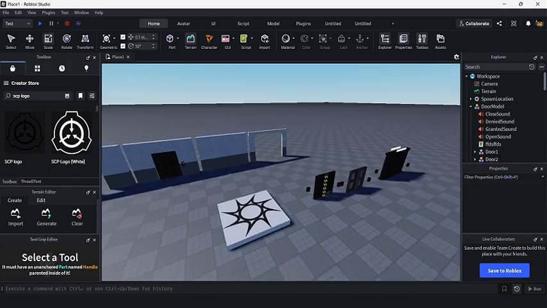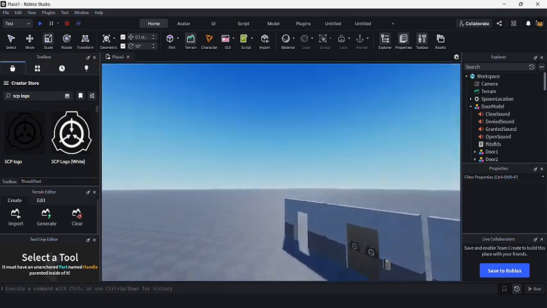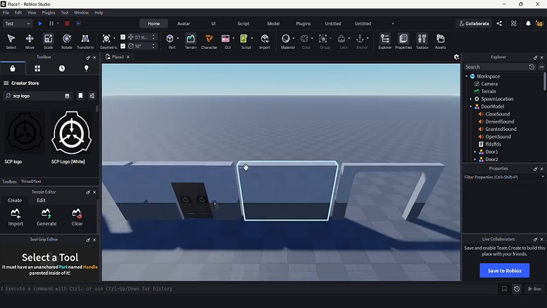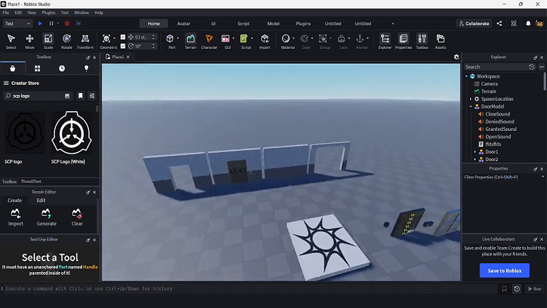Alright folks, I hope you enjoyed this tutorial. Today we learned how to make walls, doors, and a keycard system.